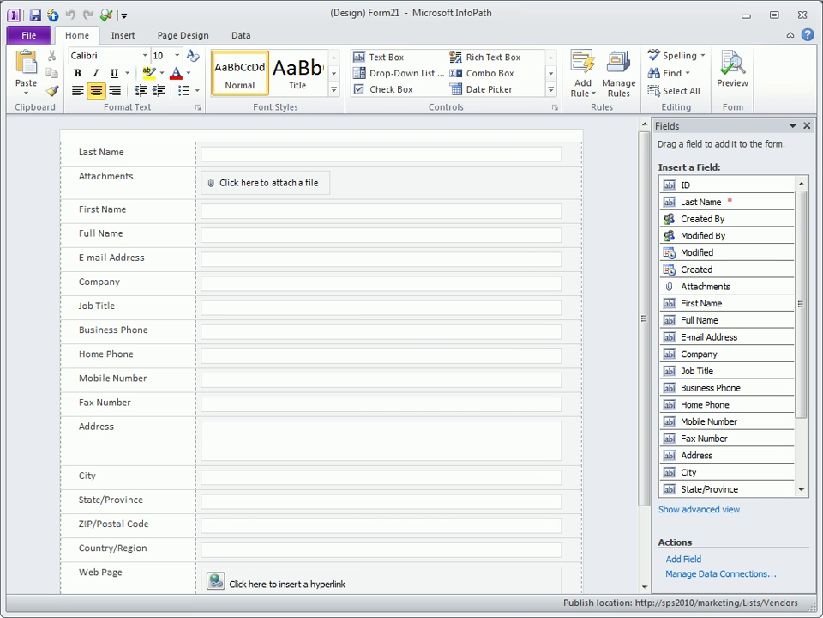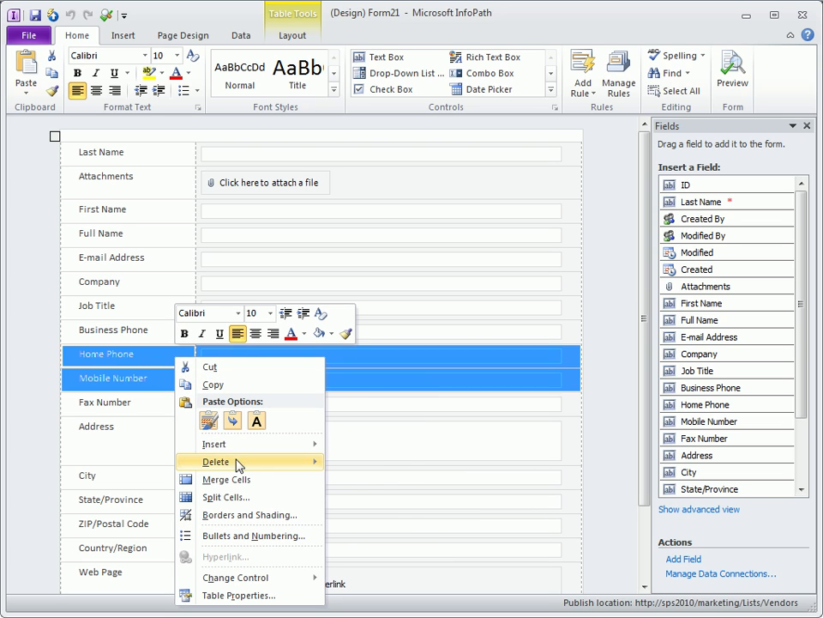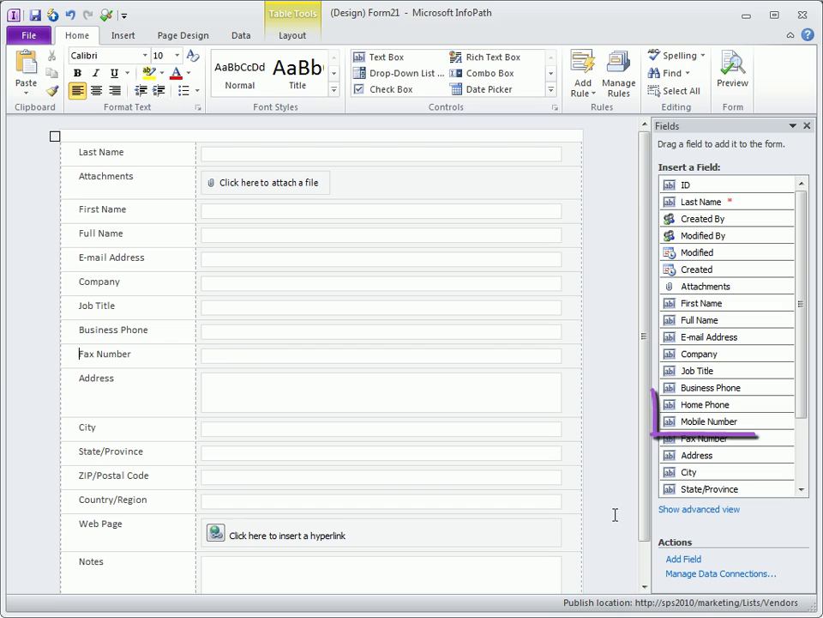The list is editable here in InfoPath, a much easier place to make our changes. For instance, we can quickly remove unneeded fields in the form by selecting them, right-clicking our selection, and choosing Delete and Rows. Notice the fields are still available in the fields list on the right. If we like, we can delete them from the list by right-clicking them and choosing Delete.